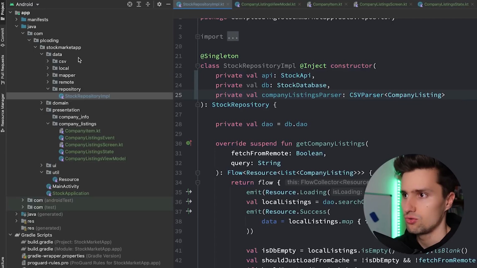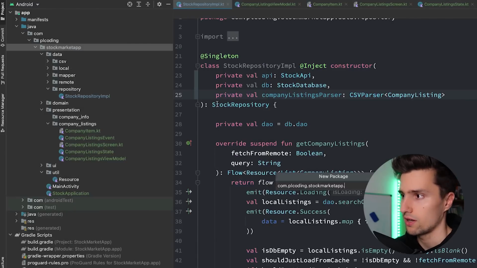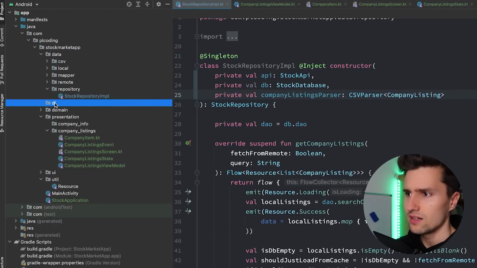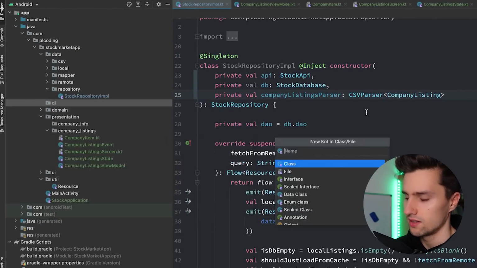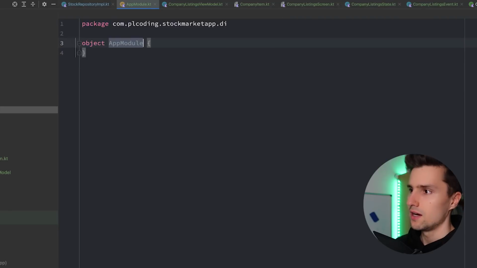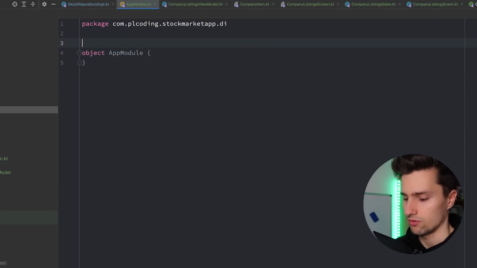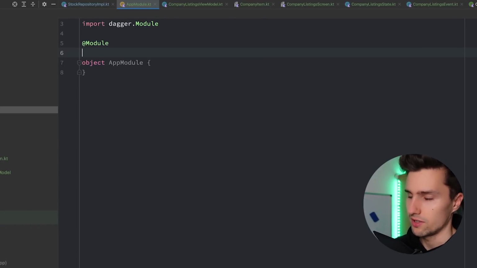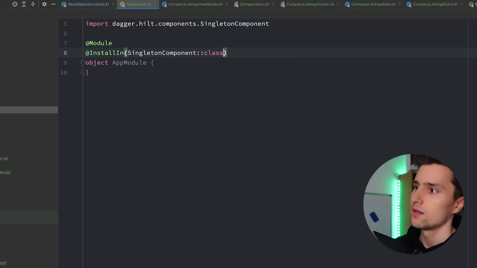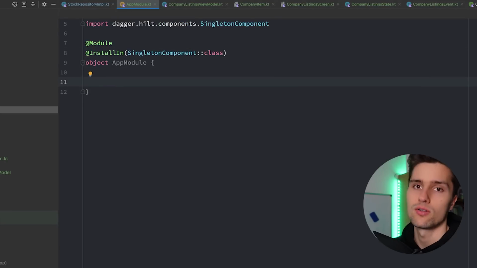So let's just go to our root package, create a new package, one that I forgot when we set up our package structure, and that is DI for dependency injection. And inside of that DI package, we will create our modules. So let's start with the AppModule, which almost every app will have. It will contain all the dependencies that will live as long as the application does, so those are basically singletons. We need to annotate this with @Module to tell Dagger Hilt that's a module, and also @InstallIn SingletonComponent to make sure that these dependencies actually live as long as the application does.